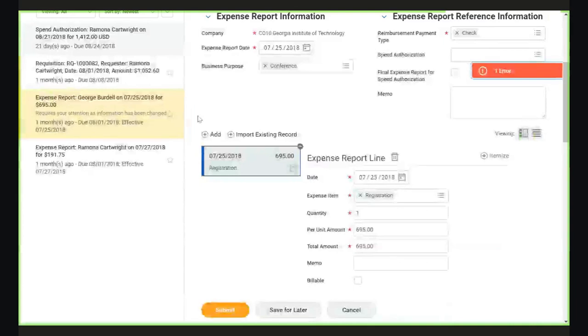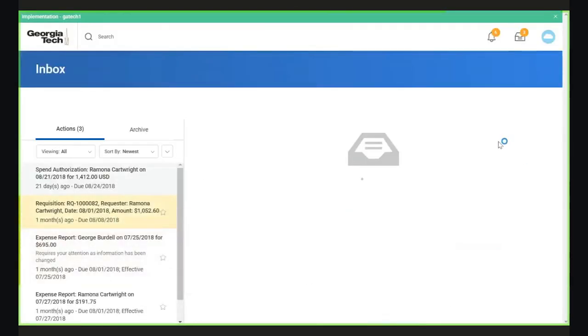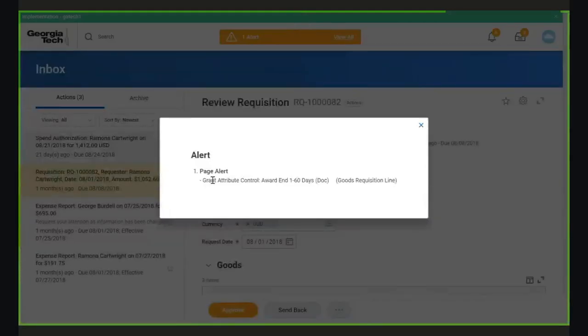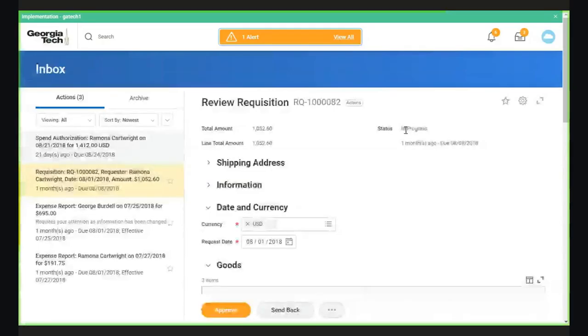I also have a requisition with an alert. This one is telling me that there's something wrong with my grant. I may need to review this before I proceed. However, it's not stopping me from processing this transaction. I can go ahead and approve it if I want to. Error and alert messages support our data integrity by ensuring required fields are filled and potential problems are addressed or acknowledged. They're not, however, intended to stop business.